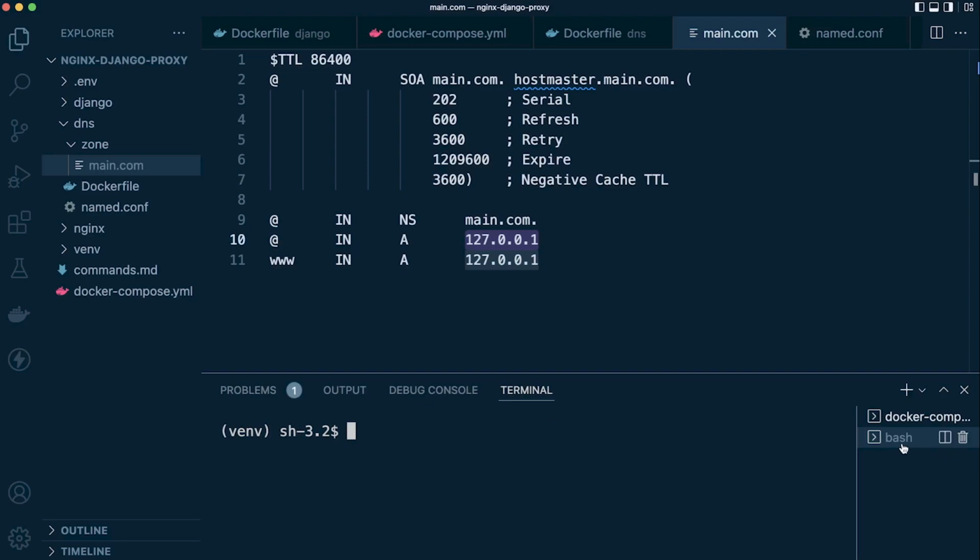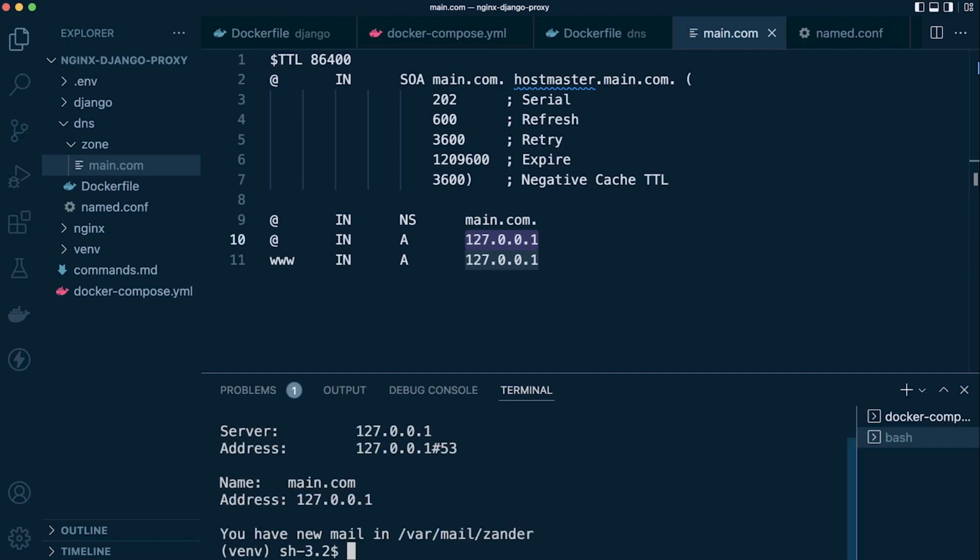I've opened up a new bash shell. Don't forget, sorry, I didn't mention, I did already go ahead and bring the server up. I did a docker compose up again to bring up that new container. Sorry if I didn't mention that. So once that's done, I've opened up a new bash shell, nslookup, and then main.com. You can see that's now returning a result. So main.com is at this address here. It looks like everything's okay.